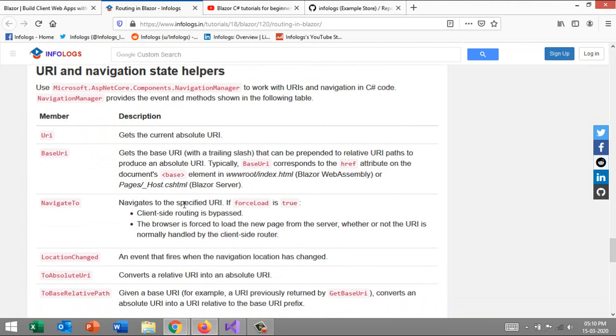Like if you want to go for the NavigateTo, that means navigation, just like if you talk about traditional ASP.NET, then Response.Redirect kind of thing. But what you have to keep in mind here: it navigates to the specified URL, and if forceLoad is true, client side routing is bypassed. So now we are navigating on the server side. The browser is forced to load a new page from the server, whether or not the URL is normally handled by the client side router.